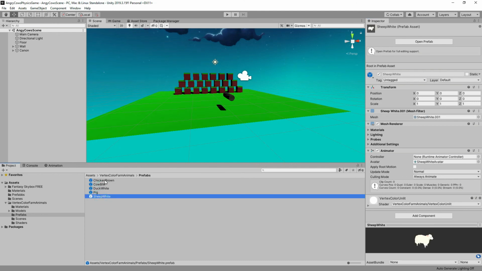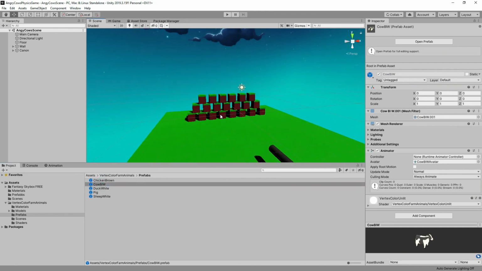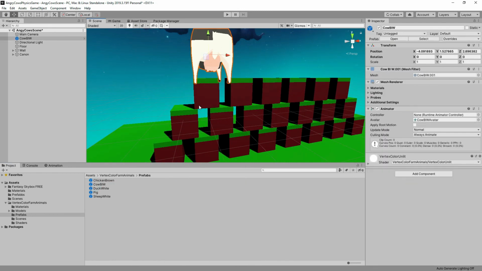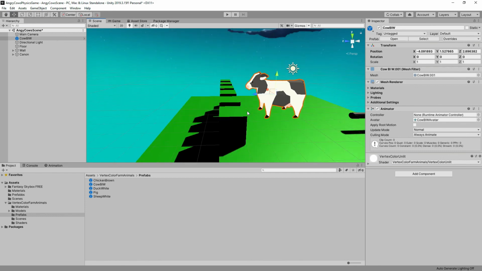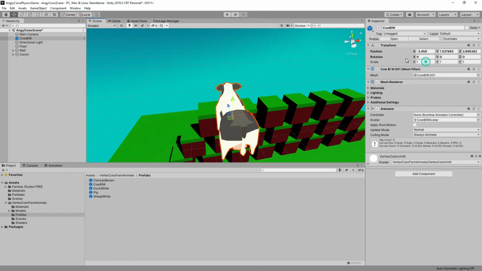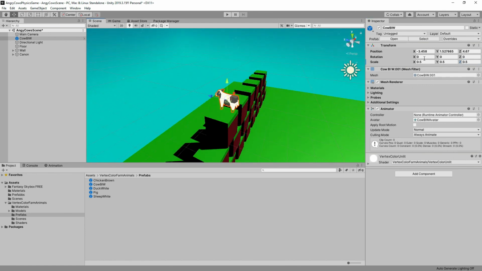you want to place a cow on top of our wall. As you can see, it's pretty big. So maybe let's scale it down to 0.5, 0.5, 0.5. Rotate it around 180 degrees. Oh, sorry, that was X. We need to rotate Y. And then, yeah, place it on top.